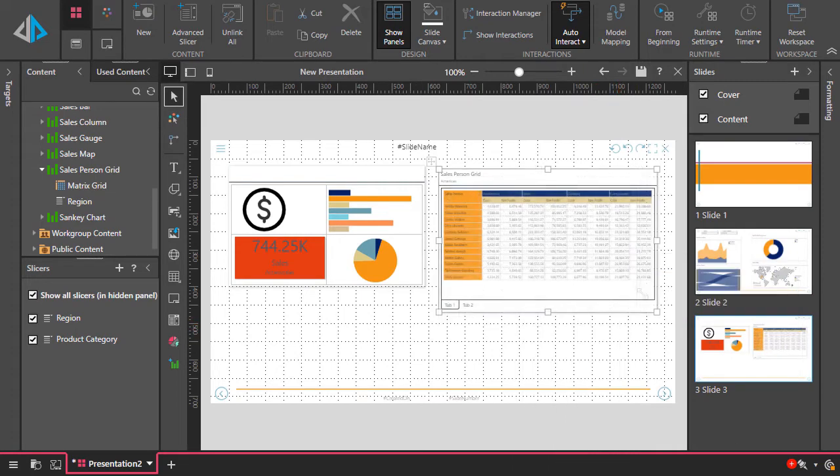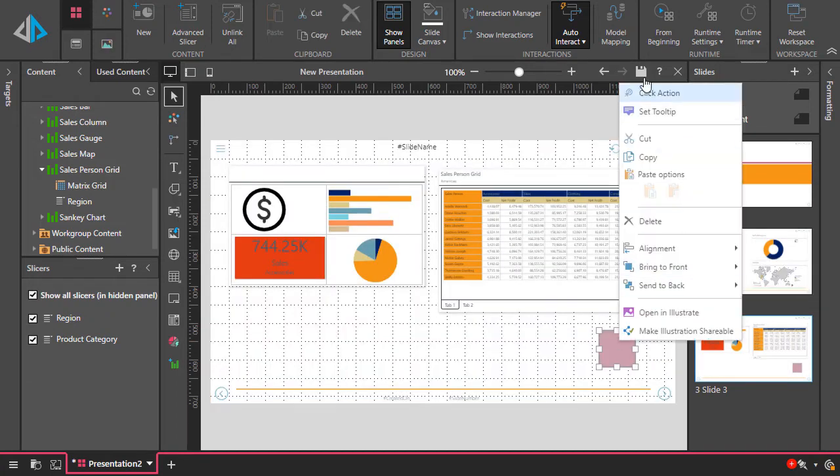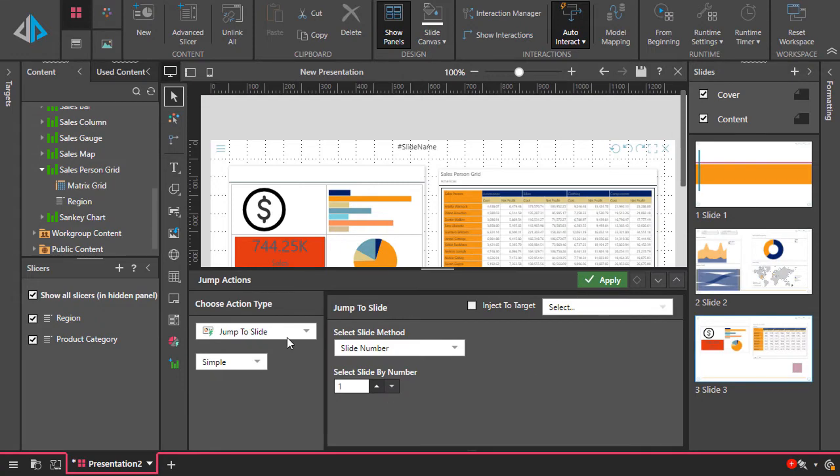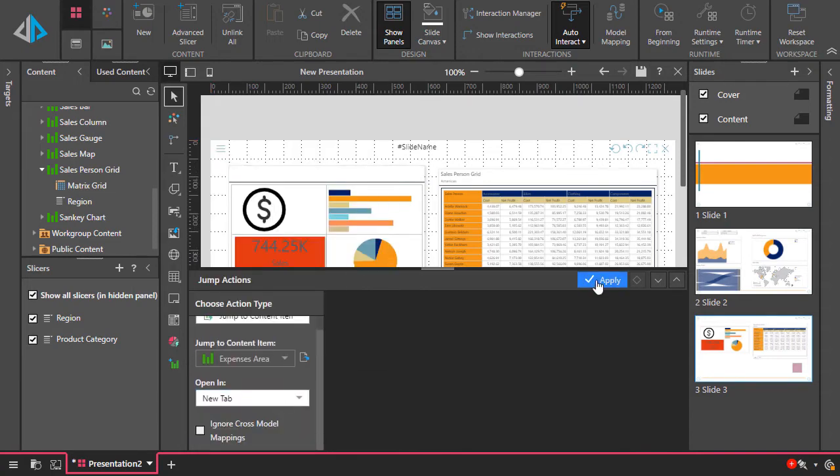Now that we've added content to the presentation, let's look at adding some other assets. I'll start by adding a dynamic jump button. We can configure buttons, texts, and images to jump to a specified slide in the presentation, or a URL, or data discovery.